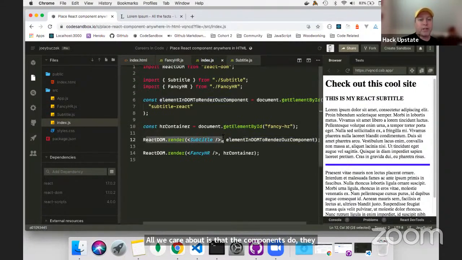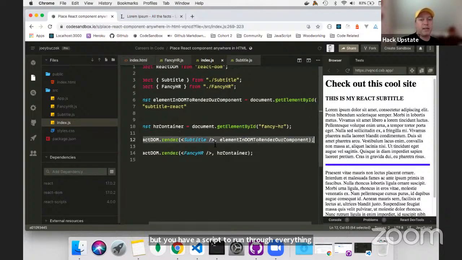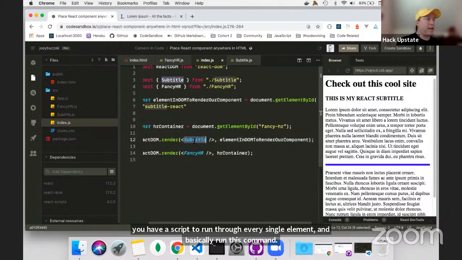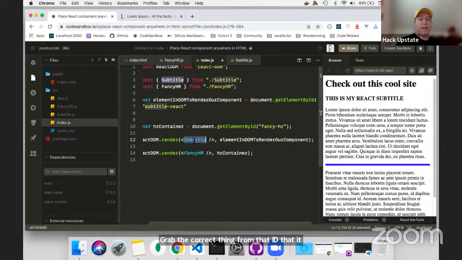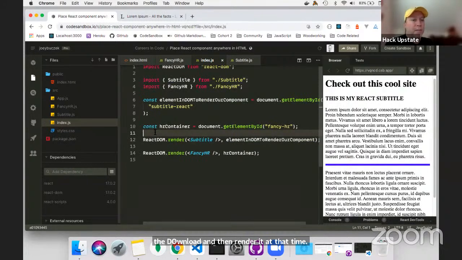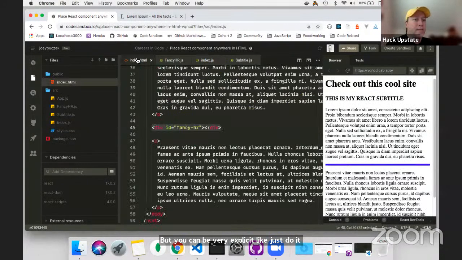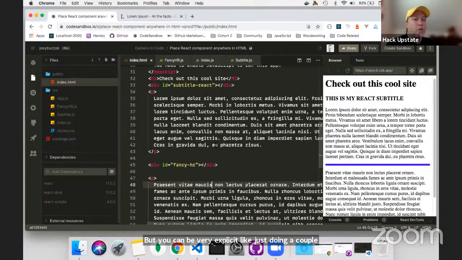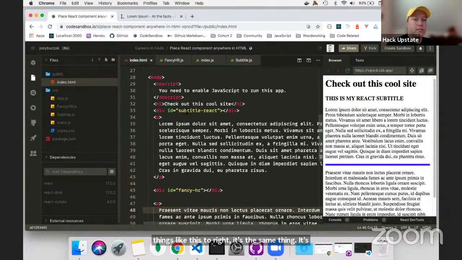But yeah, the script will run through every single element and basically run this command, grab the correct thing from that ID that it was given in the DOM node, and then render it at that DOM node. But you can be very explicit, like just doing a couple things like this too, right? It's the same thing. It's just, we're not looping over anything right now. We're just, hey, render this here, render this here. And it can be different for every page, and so on and so forth.